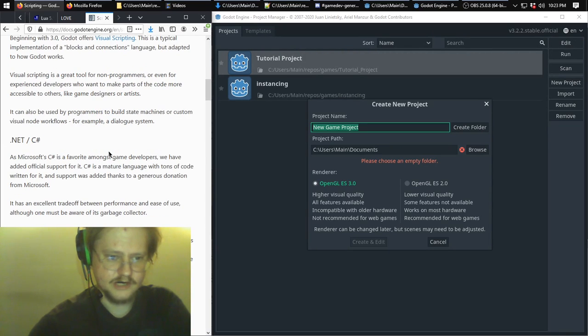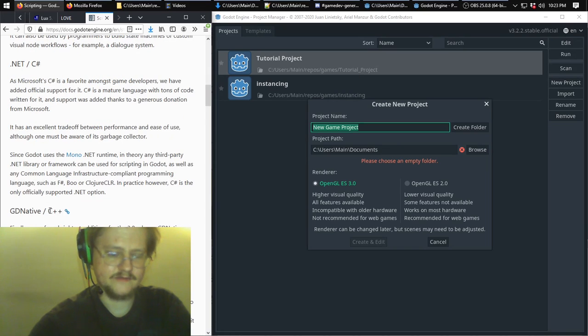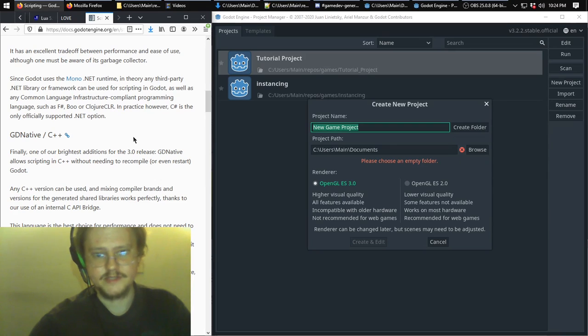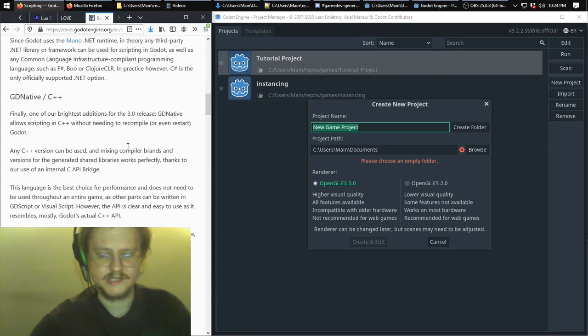.NET and C# is new, I believe new with 3.0. It doesn't say so. It's another language you can use, and you can use GDNative / C++. C++ being sort of an extension of C, which C# is too, but in a much broader sense. I want to try out the C++ functionality because I have experience with C and C++, and I just kind of like the way it all flows together.